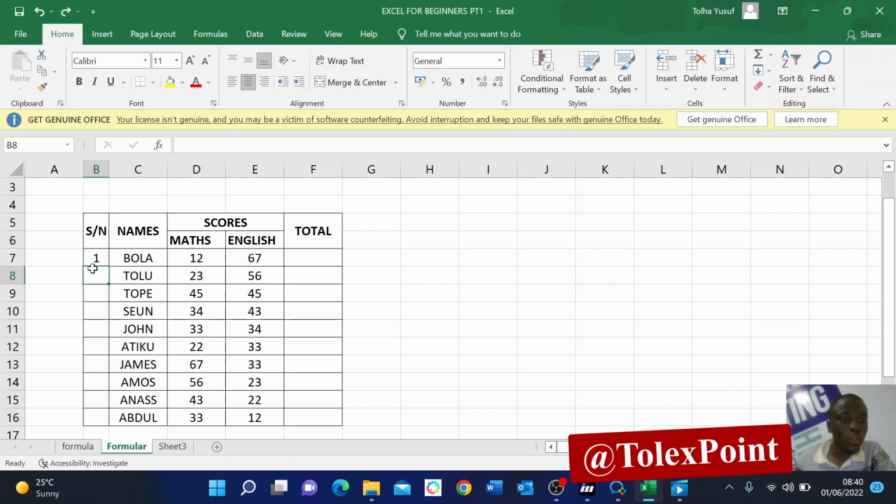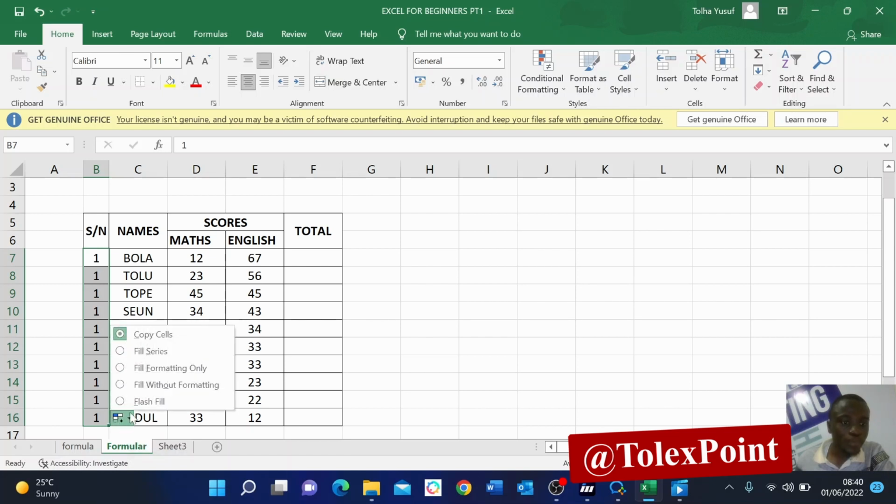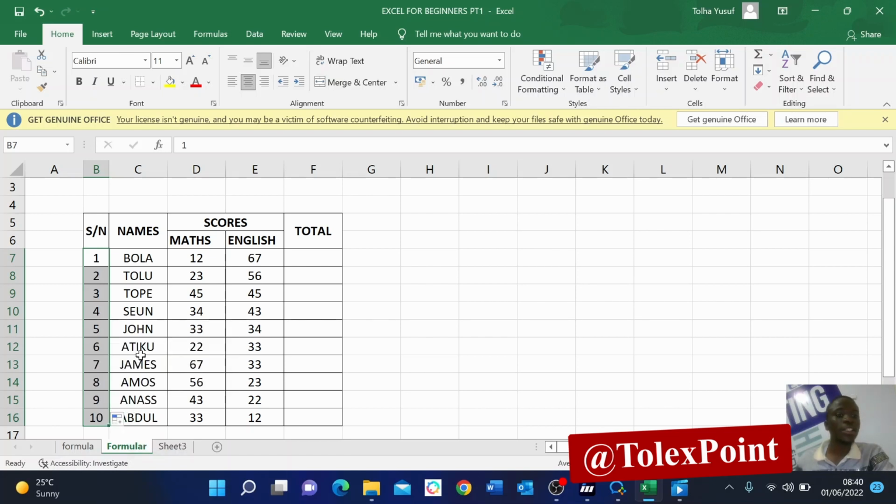Once you have put your first number, just double click here together. So instead of you dragging down, just double click, it will automatically fill the whole column for you with that same number. Then you come here, then fill series. That's for that. Then let's come back here.